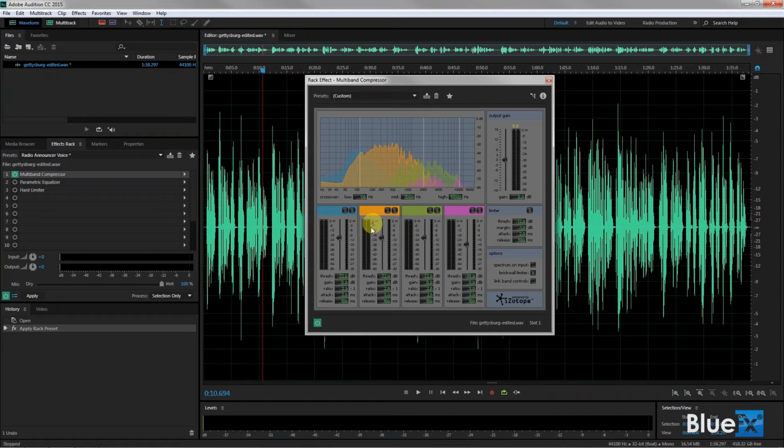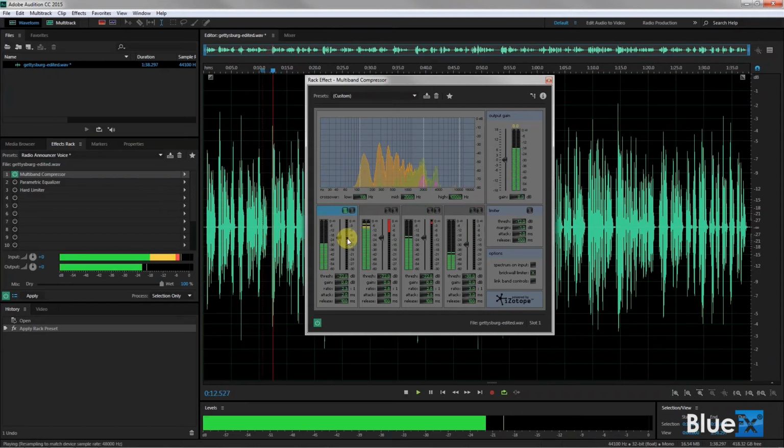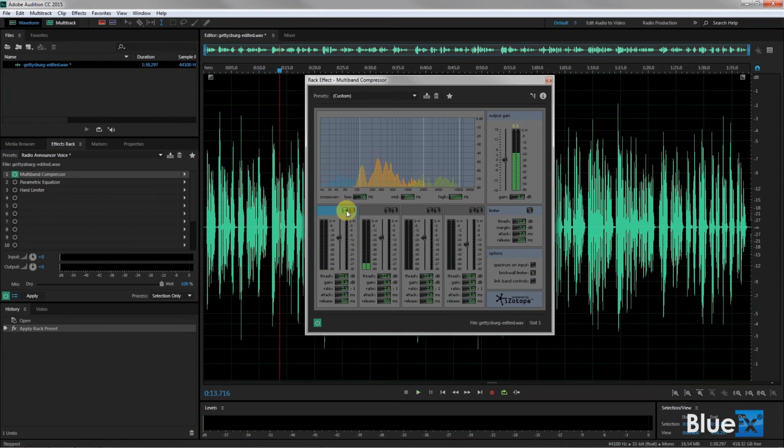And you can also solo them to kind of hear what's going on. If I press this, it'll be very bass-like. Right, that's the bass side of things. I can solo the mid-range.